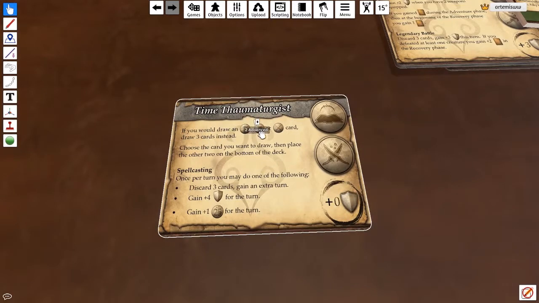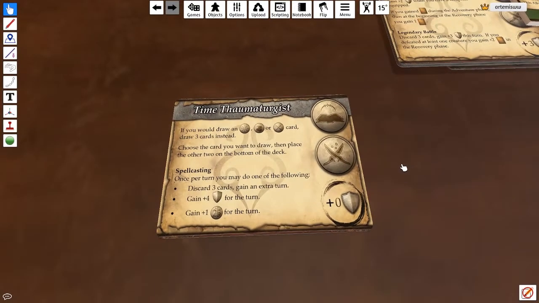Anytime you would draw an encounter, a reward, or an adventure card, you can draw 3 cards instead, pick the one you want, and put the other 2 on the bottom of the deck. So you really are seeing into the future and deciding what the best path is for you. And when it talks about time thief, once per turn, you could discard 3 cards to gain an extra turn. So that's what the thief part of it is. You're stealing another turn. Or you could gain 4 combat, or you can gain plus 25 coins just for the turn. It's not a permanent 25 coins, so you have to use it during that turn, is what that represents.